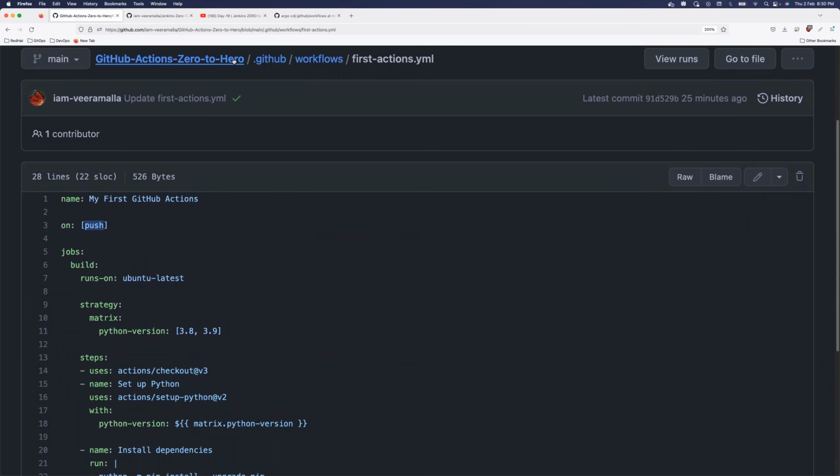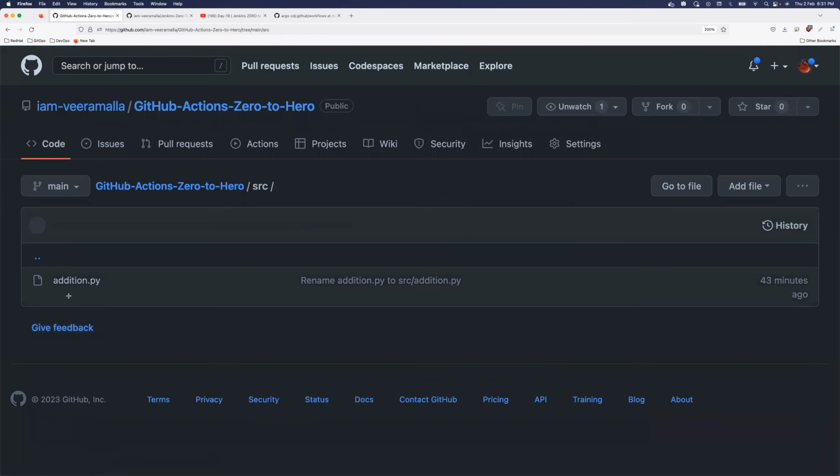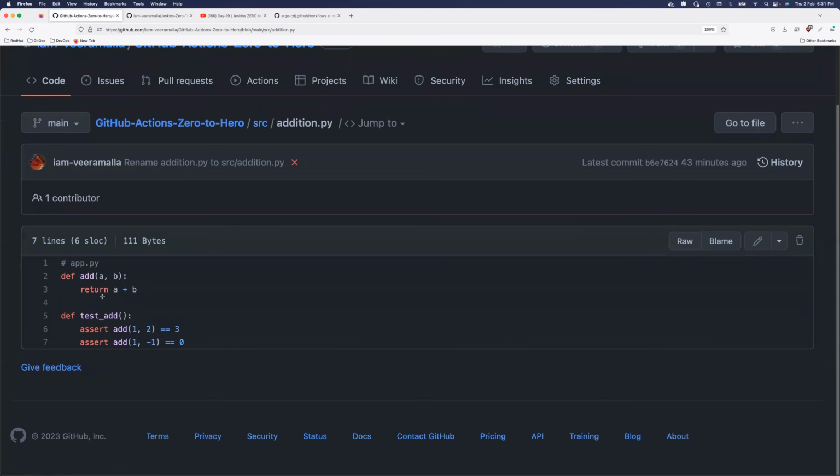Now let us see how easy it is to write GitHub Actions. So you can also, like I mentioned, copy this repository and execute your first actions file. Because many of our subscribers or viewers are familiar with Python, I have decided I'll write a very basic Python addition example. So this is my src folder, and inside the src I created an addition.py file. In this addition.py file, what is there? It's just an addition function, and here I am testing the addition functionality.